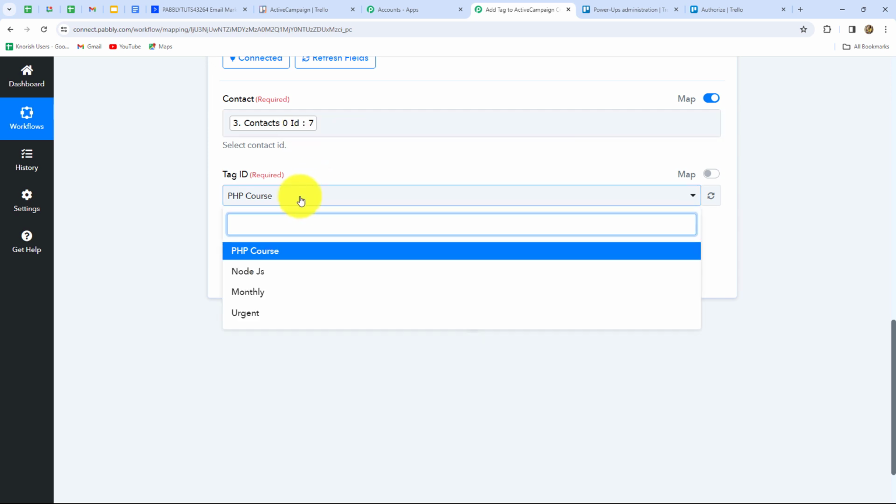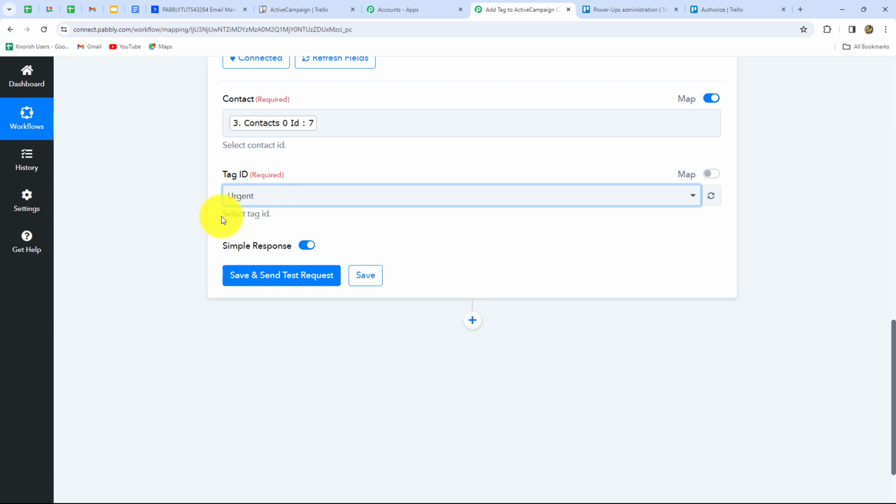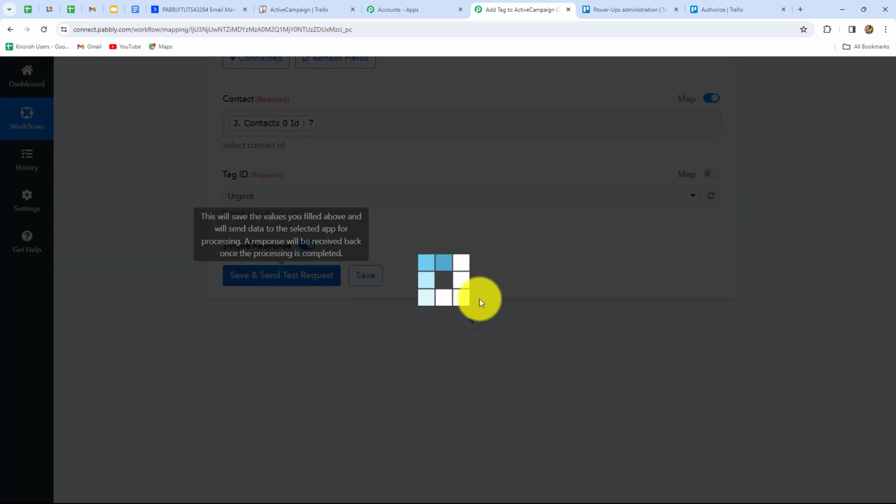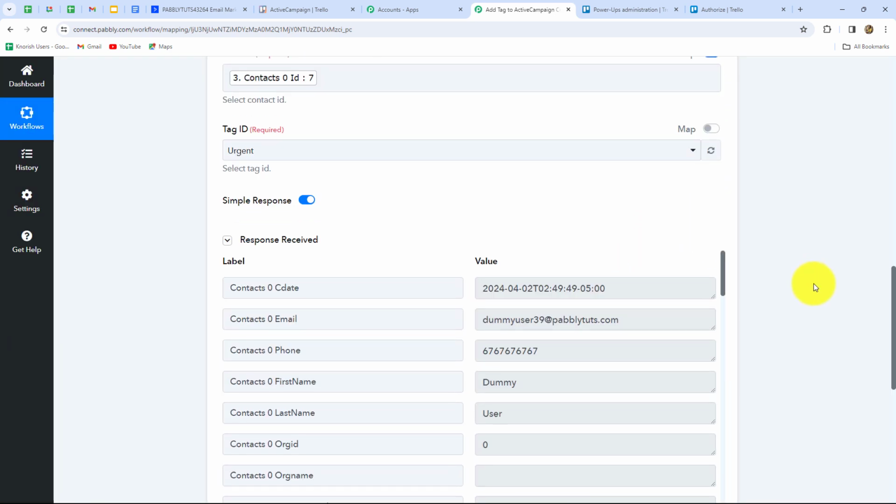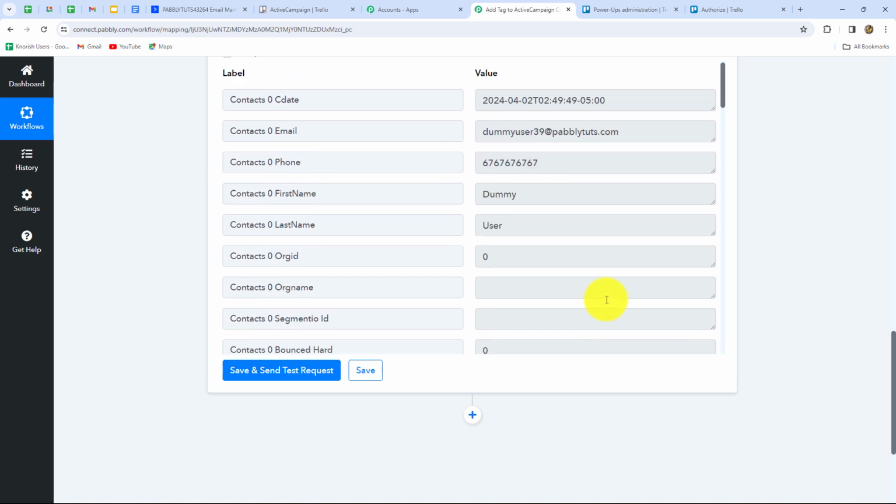And now finally we have to select the tag which we want to provide. So my objective is that whenever a card inside Trello is moved from a list to another specific list, then to those contacts inside ActiveCampaign, I want to provide urgent as the tag. So I have selected urgent over here. Now we are going to click on save and send test request button. And here we have received the response. Because we have received this response, that means the tag is added to the contact dummy user.